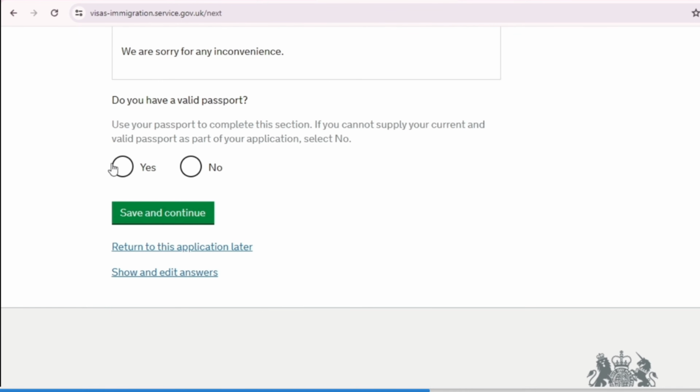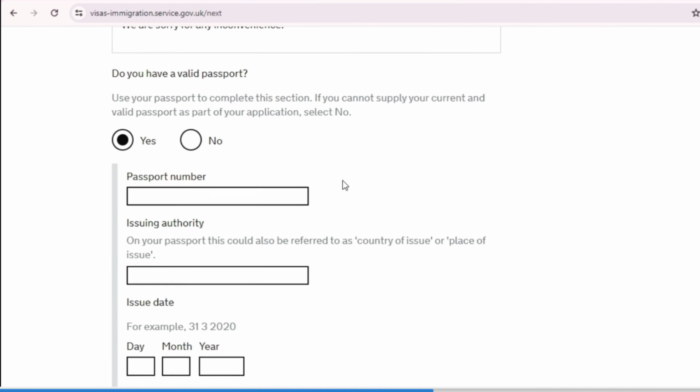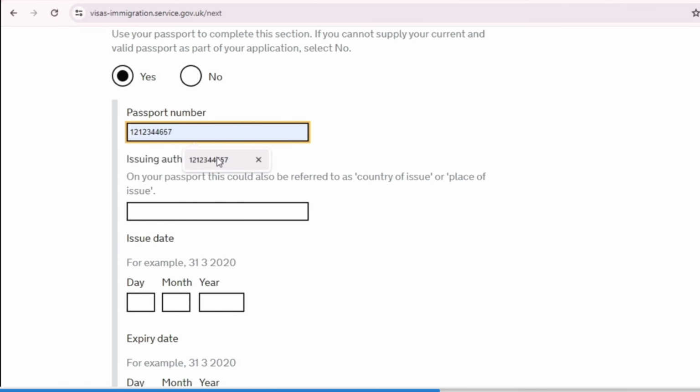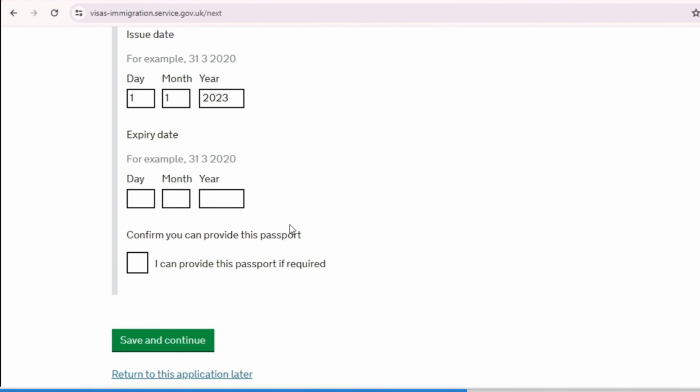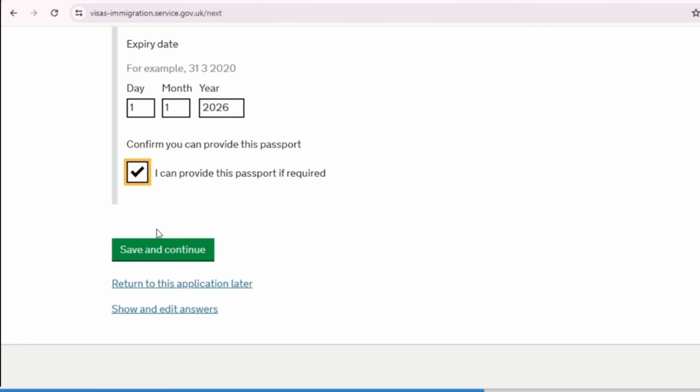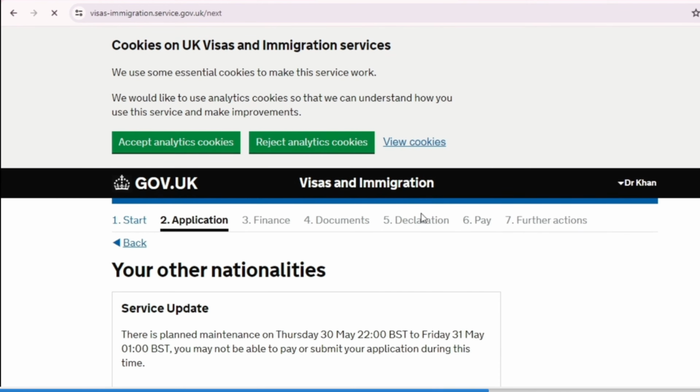Your passport, India. Do you have a valid passport? Yes, I have a valid passport. I'll put my passport number. Currently, I'll just put that. Issuing authority, India. Issuing date, when was the passport issued. So I'll fill that date, 2023. The expiry date of the passport, so I'll put the same expiry date as well. So it's 2026. I can provide this passport if required. Yes, I can provide this passport.